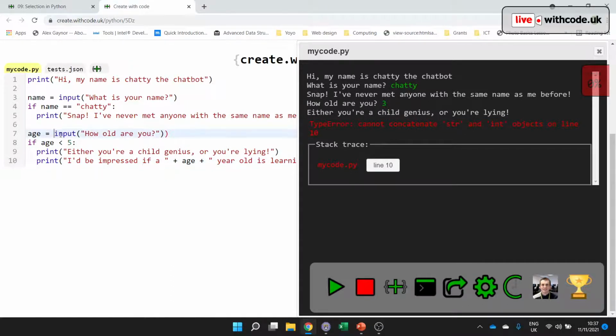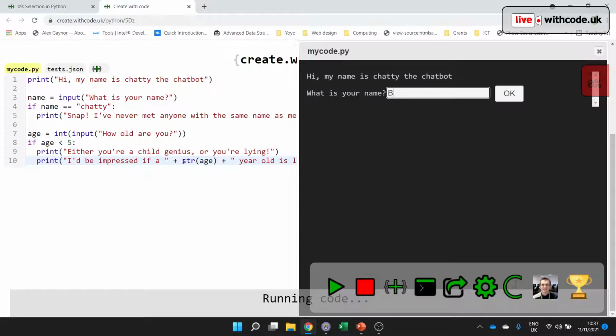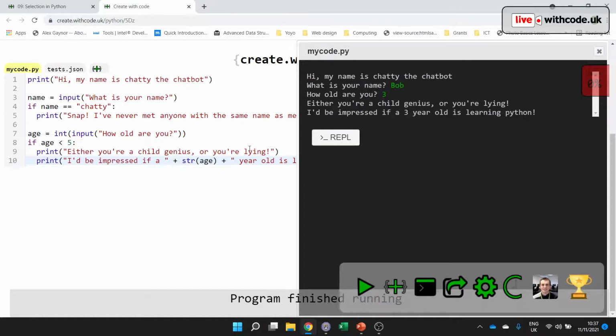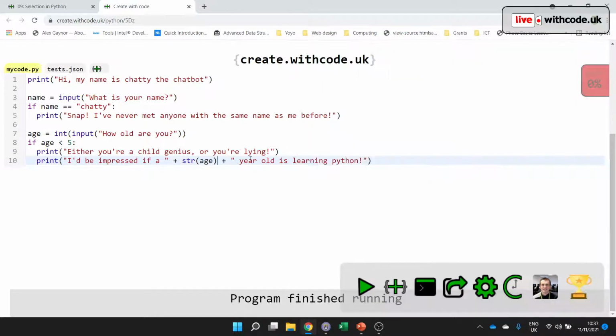We could try and just keep it as a string, but then that would break the comparison. So this time we're just going to have to convert it back to a string here. All right, let's see, Bob is 3 years old, and it works. So notice this is also conditional on the age being less than 5.